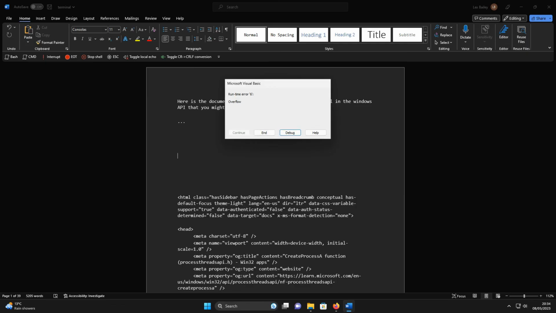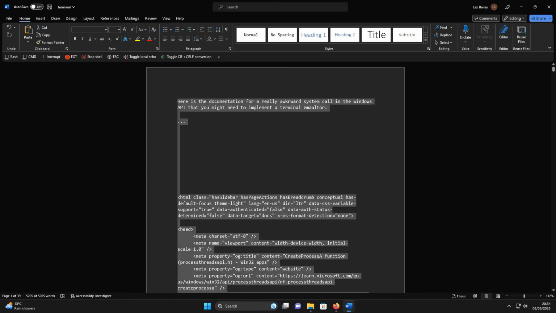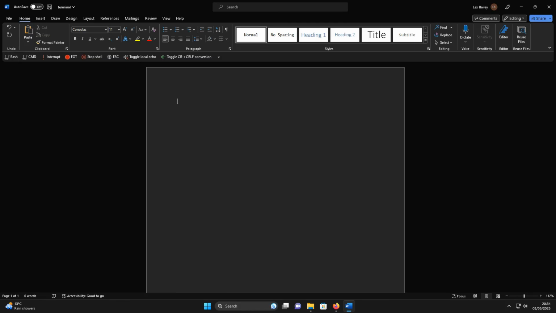Okay, you know what? Uh-oh. Overflow? What does that mean? Okay. So you gotta make sure the document doesn't get too big. That's what the overflow means. There we go. The document is just a bit too big. Don't worry about it.